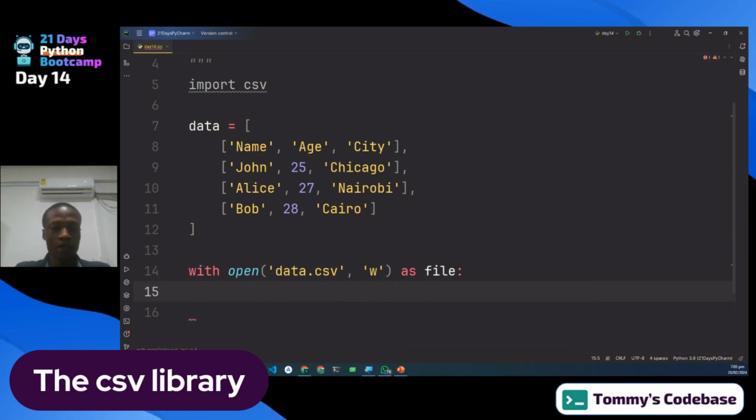And then if you want to write to a CSV file using this CSV library, you have to create what we call the writer. Think of the writer like the person who is creating the CSV file or writing data into a CSV file, which is a more technical term.